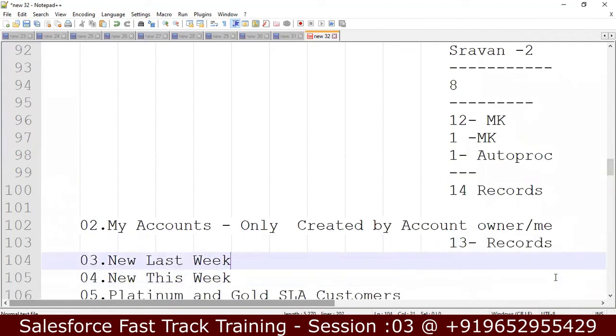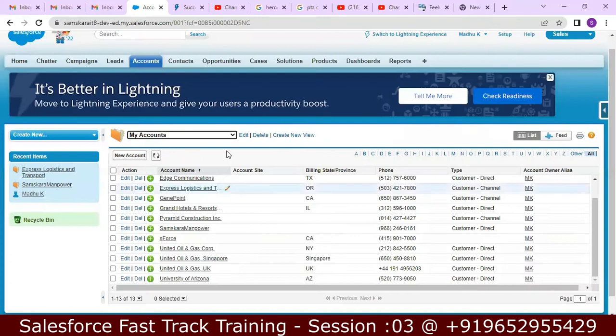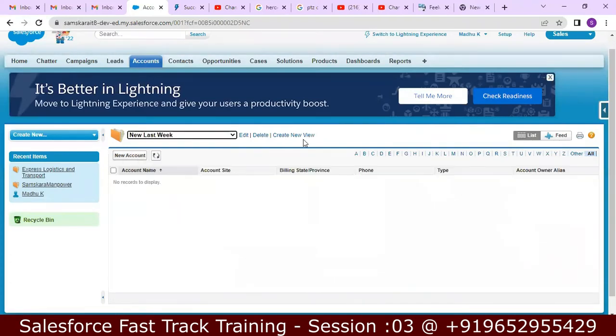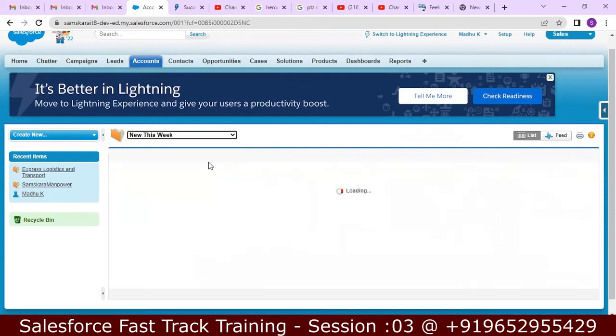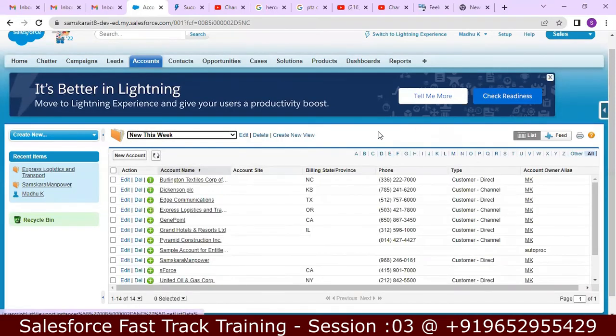So when we select new last week, it won't display anything because we created this account only yesterday. That's why it is not displaying any records. If you select new this week, it will display 14 records, because this week we have created these 14 records.